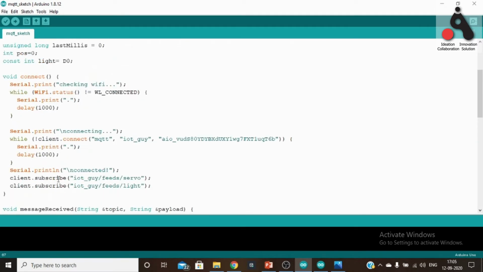Let's see, in the connect method we have some very important things. These 2 things: we are subscribing to these 2 topics. Fine. We are subscribing to the IoT guy, this is the username, then feeds and servo. This is the predefined format of Adafruit.io, followed by a slash. This is the name of the topic which you have defined at your Adafruit.io dashboard.